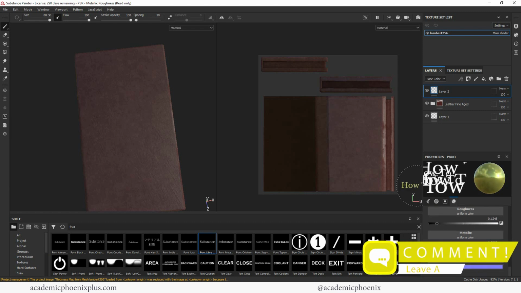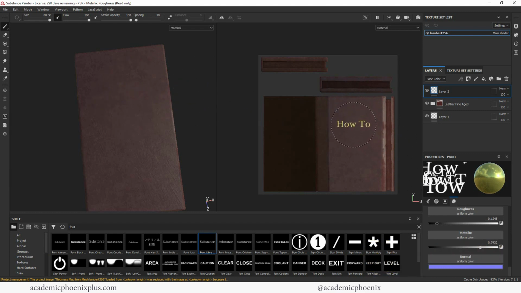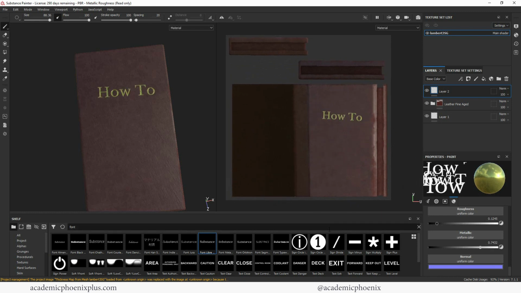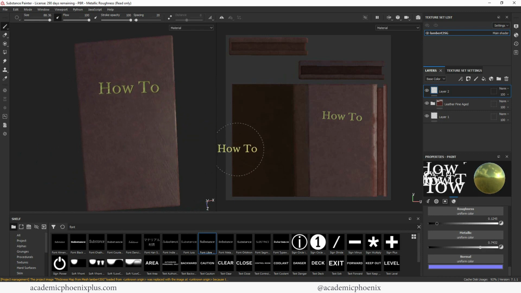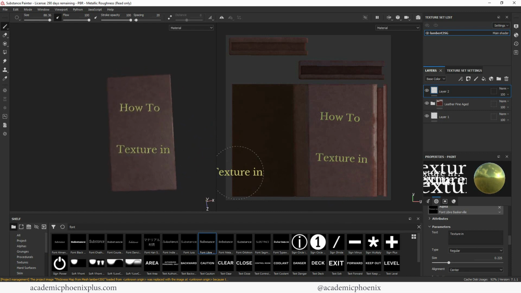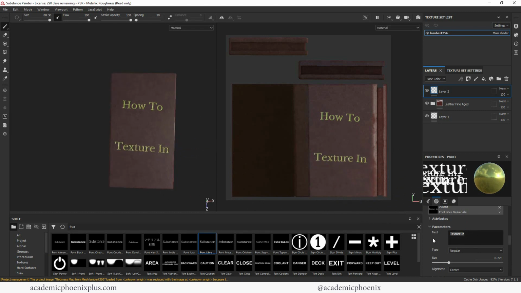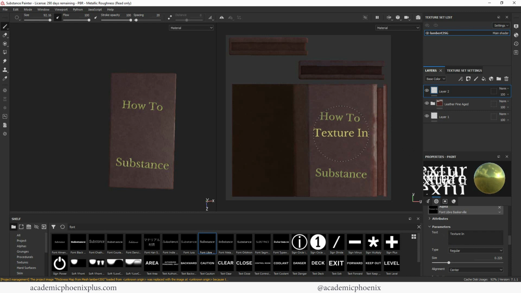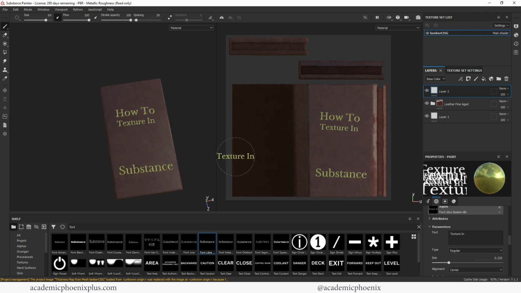So increase the metalness. Now, if I want to, I can just stamp on the book, or I can stamp on the 2D mode. So here we go. I'm going to type, just go ahead, and you can see it right there. How to, maybe a little bit more on the left, something like that. Go back to over here and say, texture in. I can undo and maybe capitalize in. Again, one more. I can go texture in substance. Stamp. Okay, I changed my mind. I'm going to make this bigger. Substance. And then I'm going to type in texture in and just make it smaller. Nice.